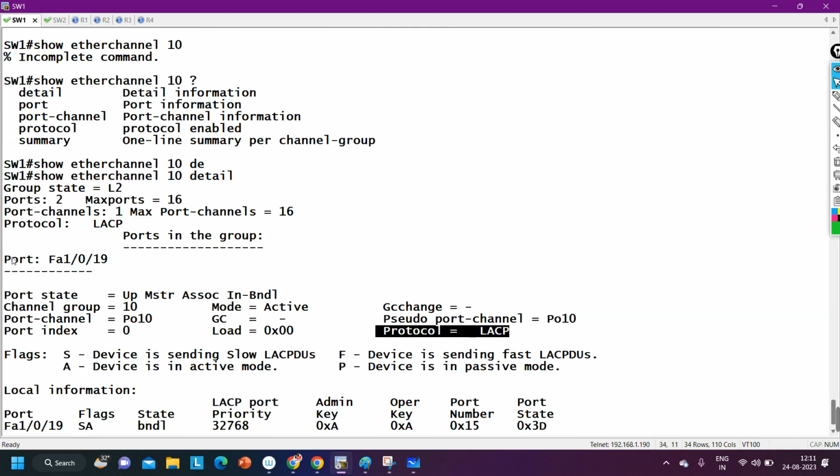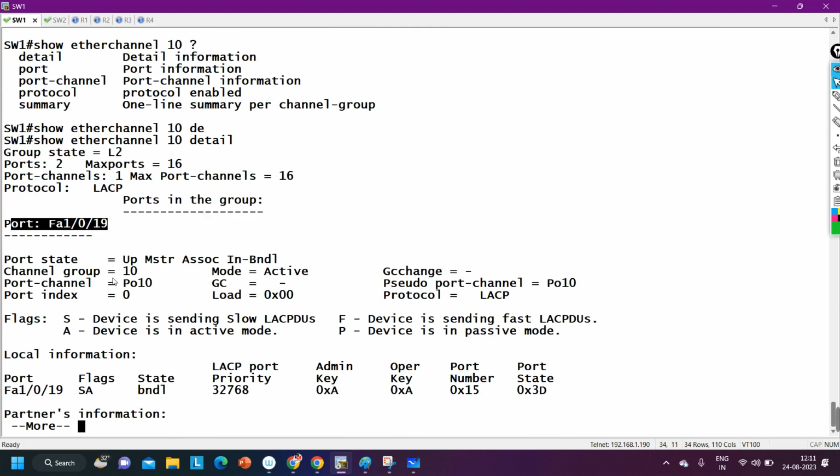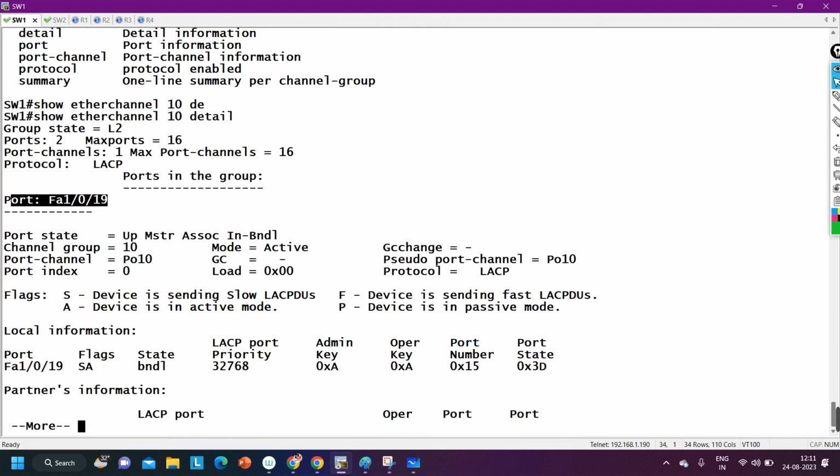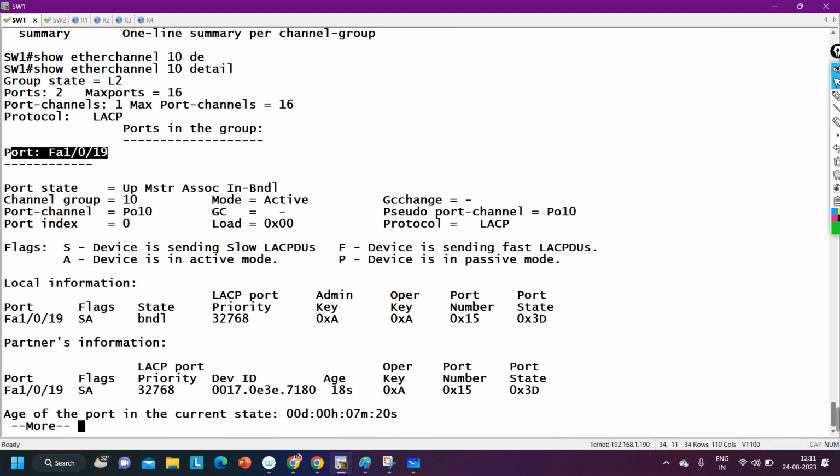After that, in the same way, we have information about the other interface, like interface 0/20.